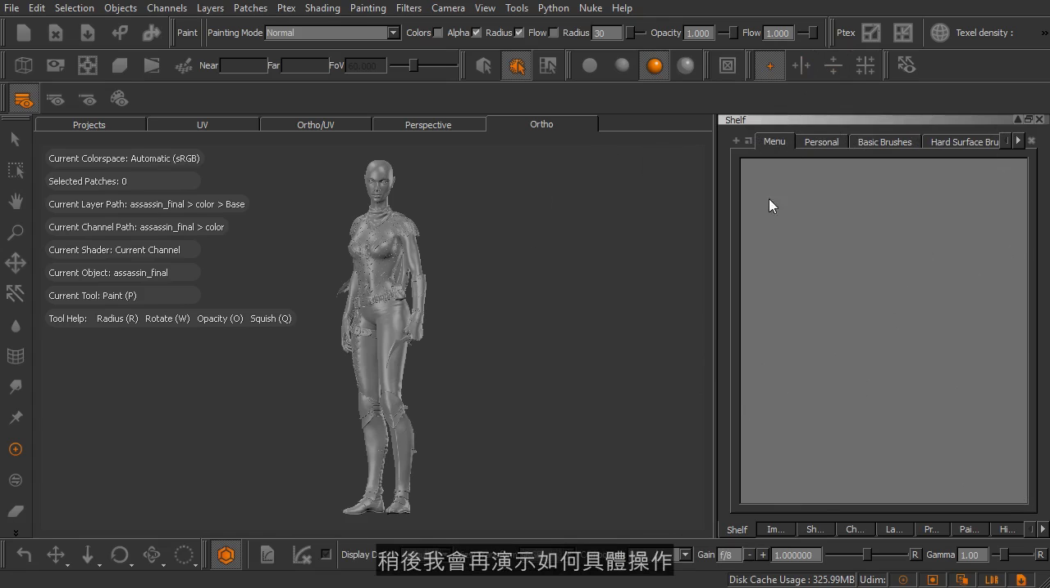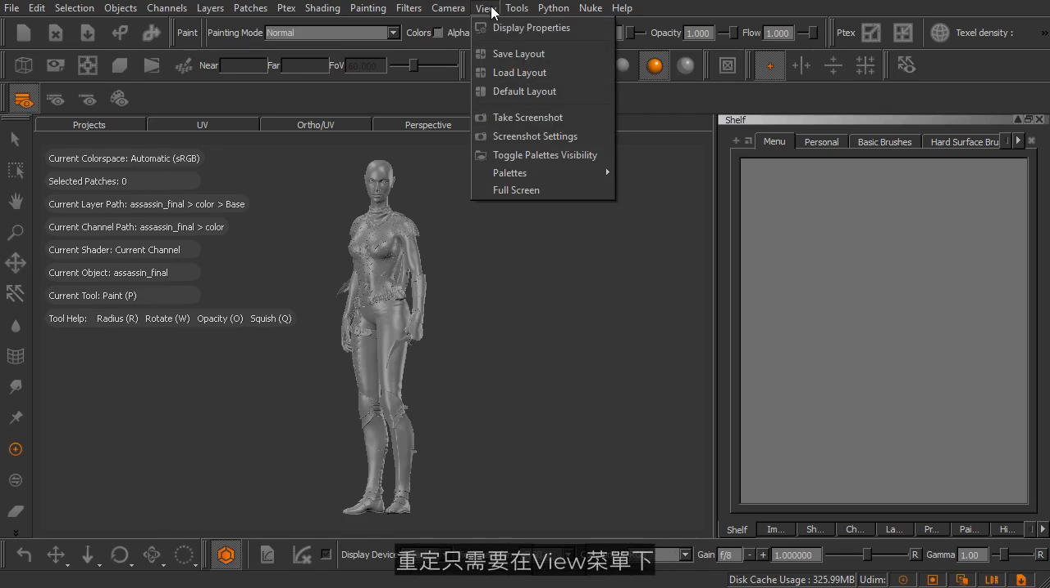I'll show you how I did that here in just a moment, but the first thing I want to tell you is that your layout for the MARI user interface is, again, highly customizable, but you can also reset it back to factory settings at any time underneath the View menu by choosing the default layout. Now, if you have different layouts, you can also save those layouts here, or you can load a different layout.